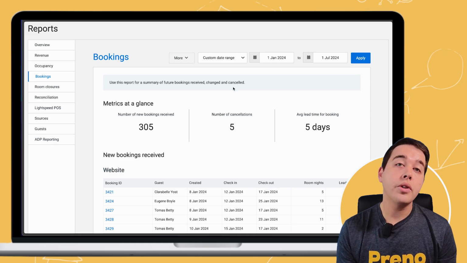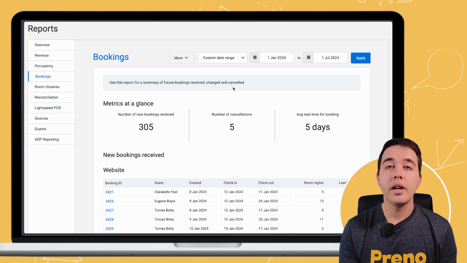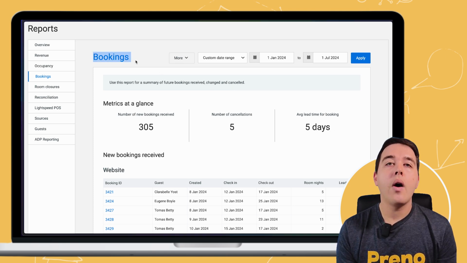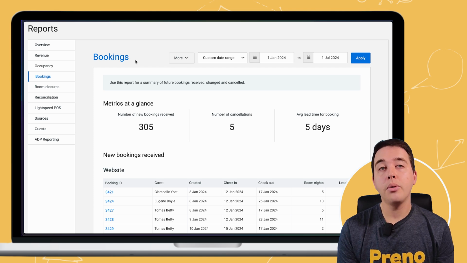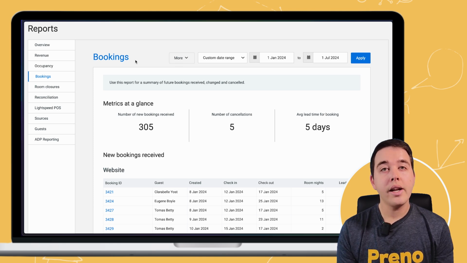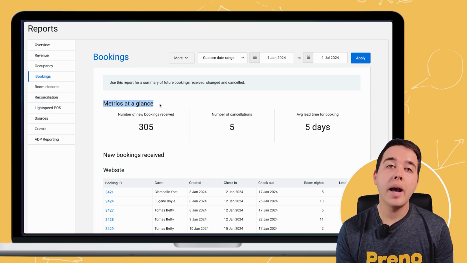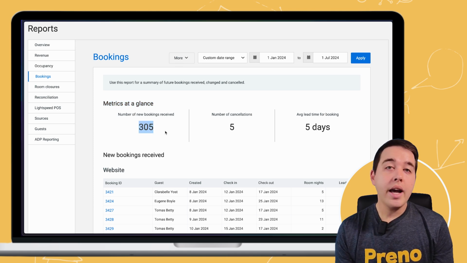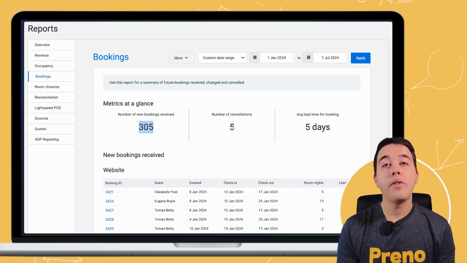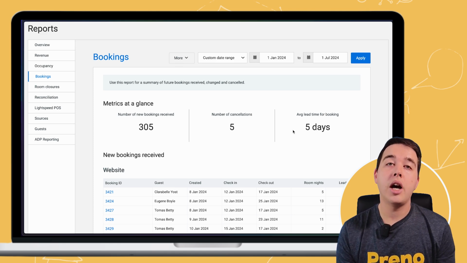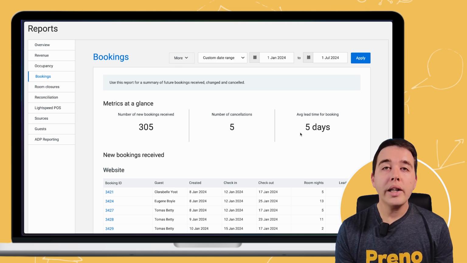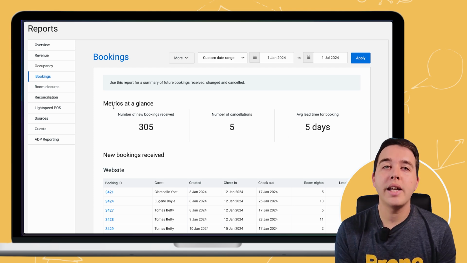This report is crucial for tracking new and cancelled bookings, helping you manage reservations more effectively. Let's take a quick look and I'll highlight some key features of this report. In the metrics at a glance section, you'll get a quick snapshot of your booking activity. For example, you can see 305 new bookings received, 5 cancellations, and an average lead time of 4 days for bookings. This overview helps you quickly understand your current booking status.